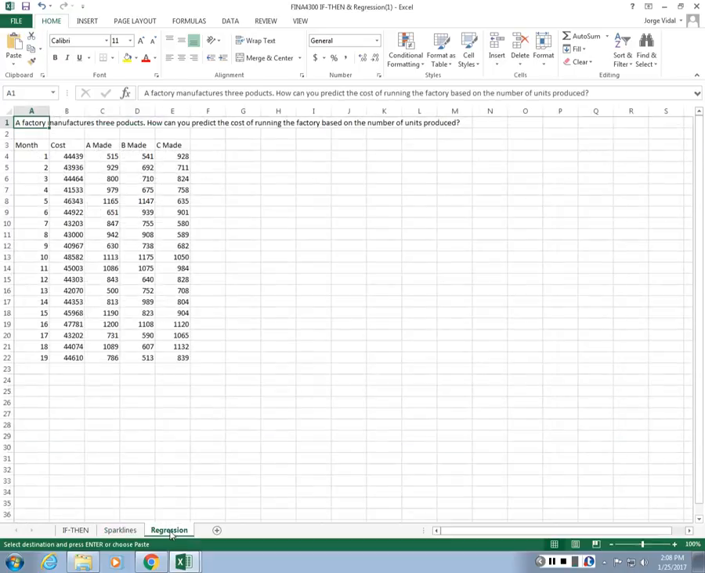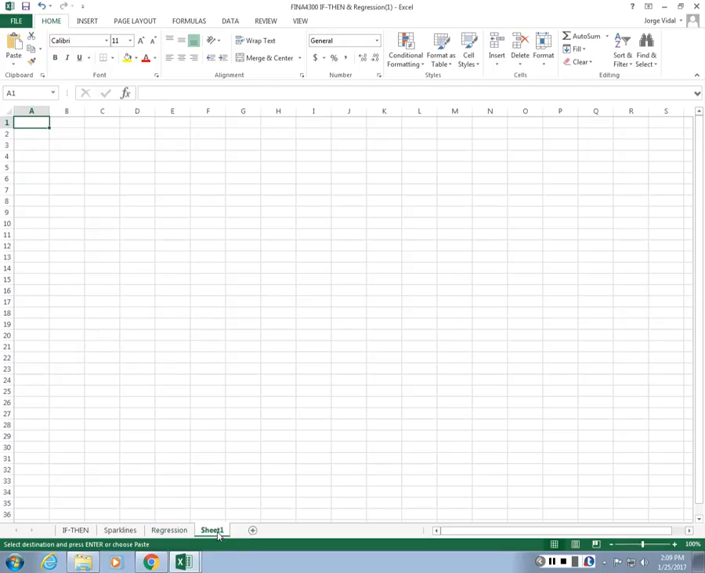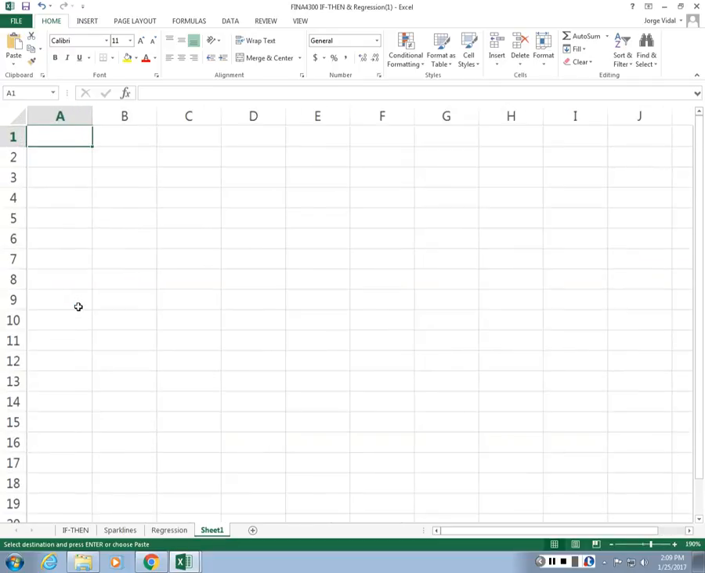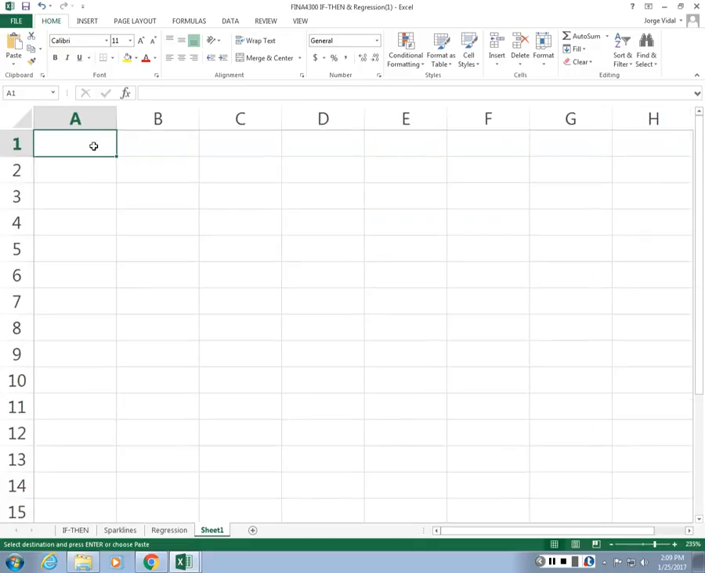We'll do regression, but I want to do something with you before that uses if-then commands. So I'm going to create a new one here. I'm going to show you some Excel formulas, some ways to format. So let's do the following example.